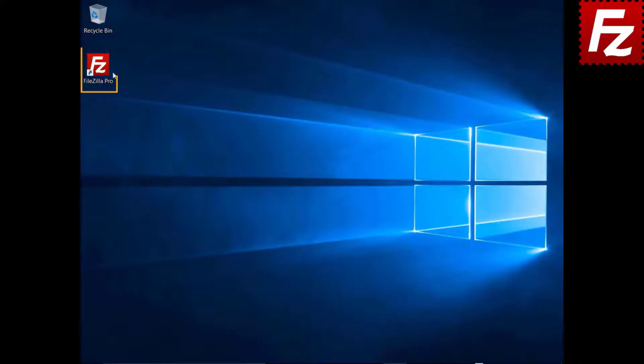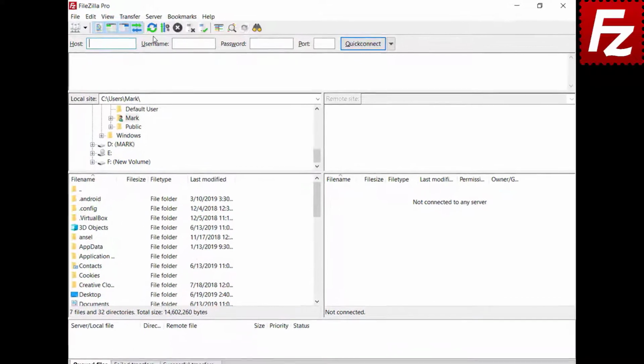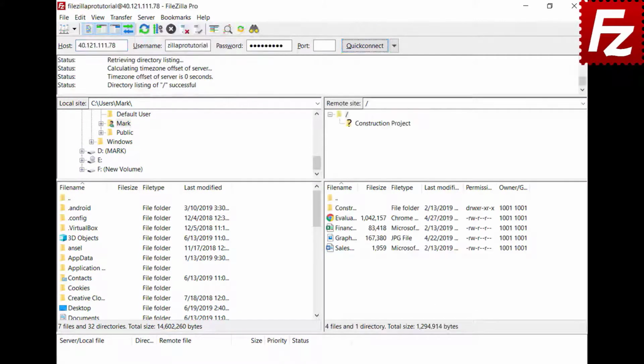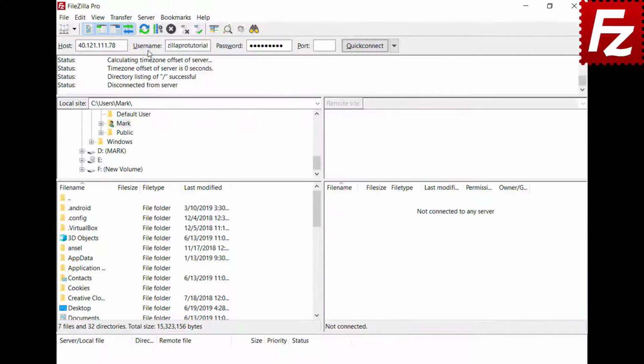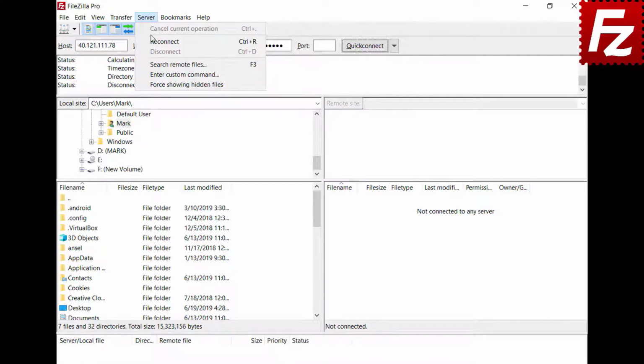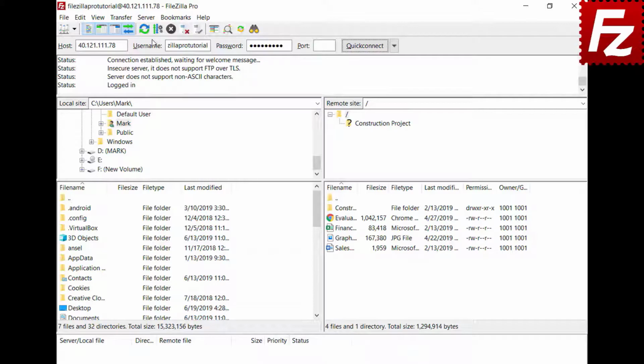The last feature is Reconnect. With this option, you can reconnect to the last connection when you start FileZilla or FileZilla Pro. You can use this feature also to reconnect after a disconnection.